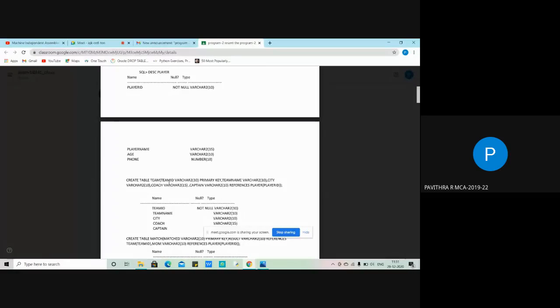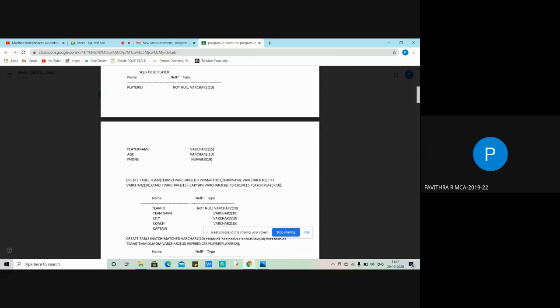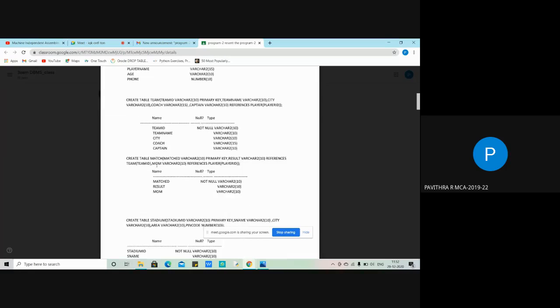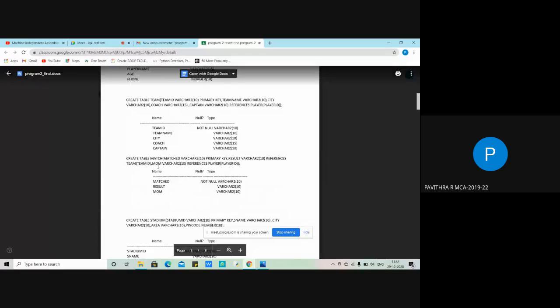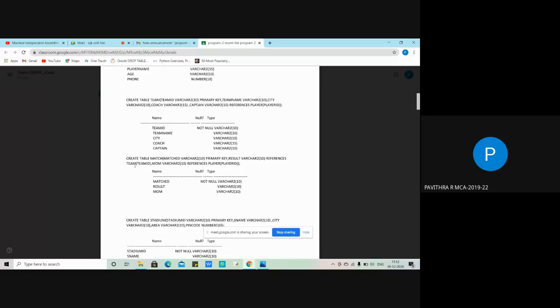We are creating a team table. In that, we are including team ID, which is also a primary key, and team name, city, coach, captain, and reference. We are taking the player ID, referencing the player table. Then the next table is the match table, which includes match ID, also a primary key, and result. The reference team is taken from the team ID, referenced by the team table, and MOM, man of the match, referenced by the player table, that is player ID.